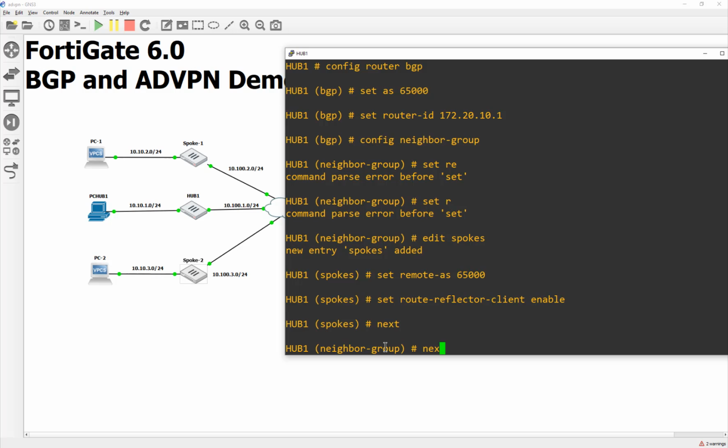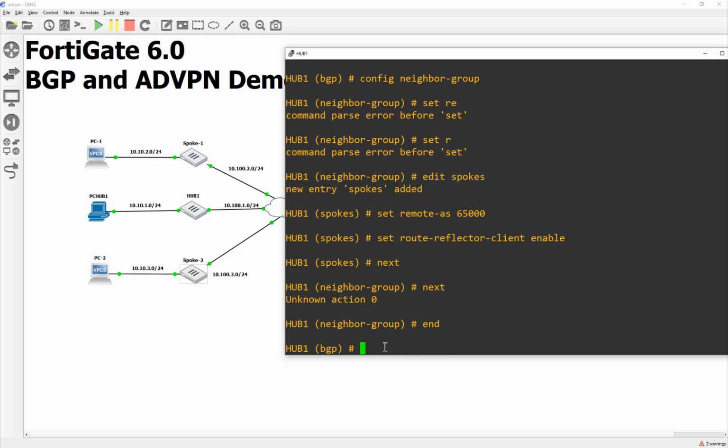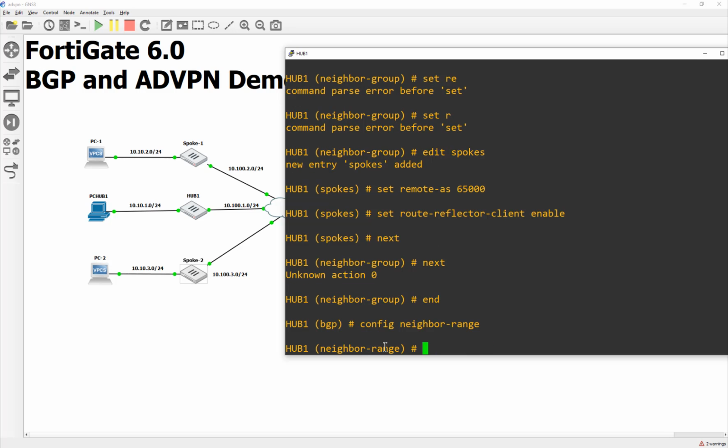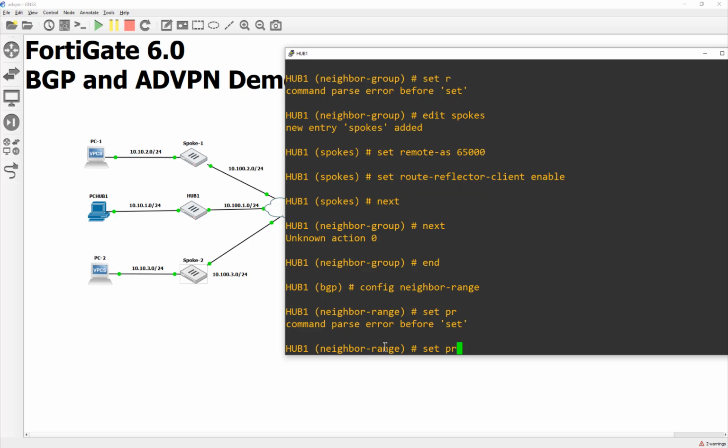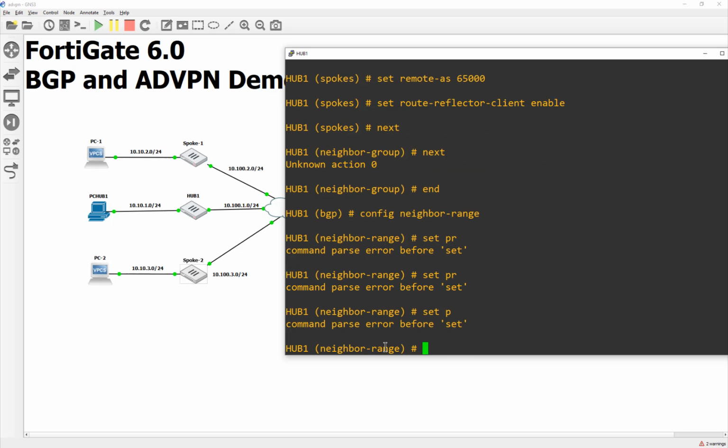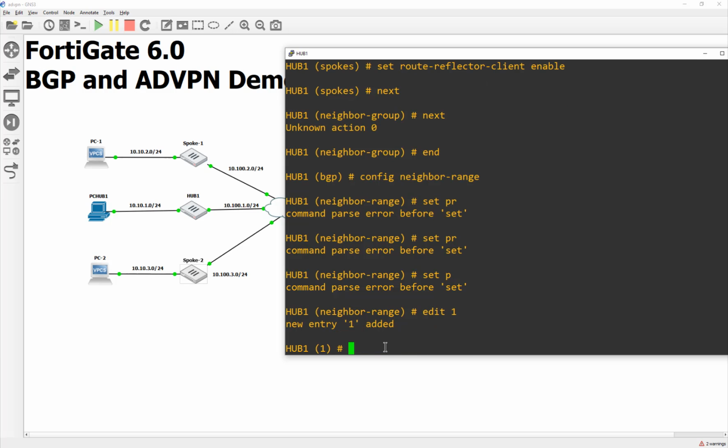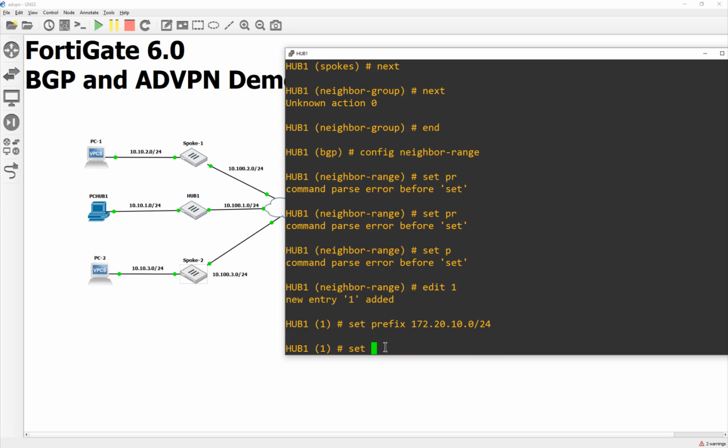All right, we're still in BGP, so let's go ahead and configure the neighbor range of where they're coming in from, because that's the whole point: normal IBGP has to have everyone being meshed together. But here we'll just say they're going to be coming in from a prefix of 172.20.10.0/24. And now you know why we did that, right? And then we're also going to marry it to our neighbor group that we just created, spokes.